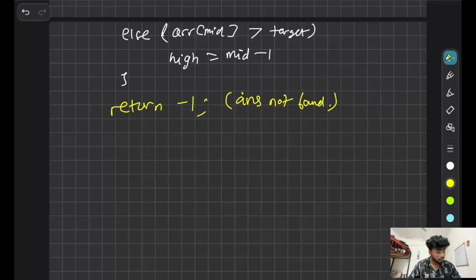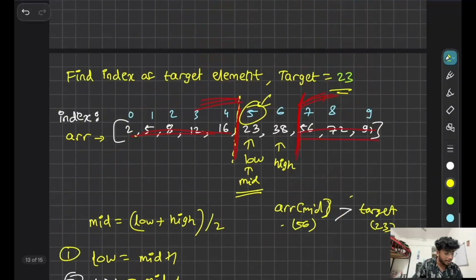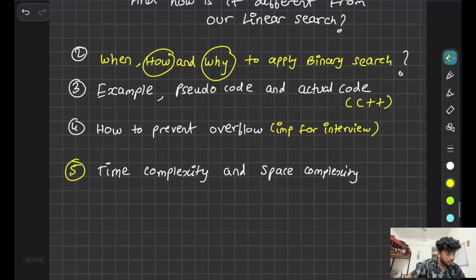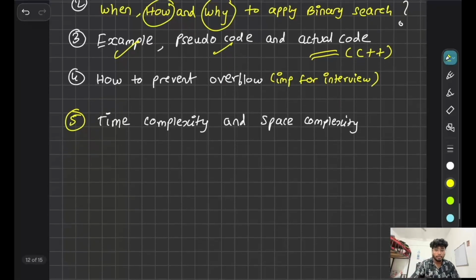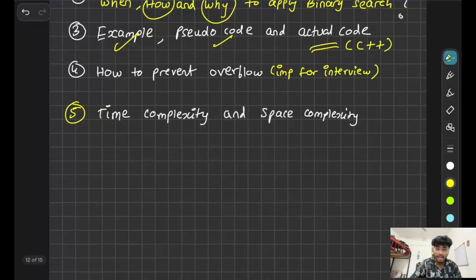Right, so this is the pseudocode of it. And next we need to discuss, we discussed the example, we discussed pseudocode, we will do actual code as well, and how to prevent overflow and time complexity. We have discussed the time complexity of binary search. As we eliminate our search space by half each time, we keep dividing our array size by 2 each time.